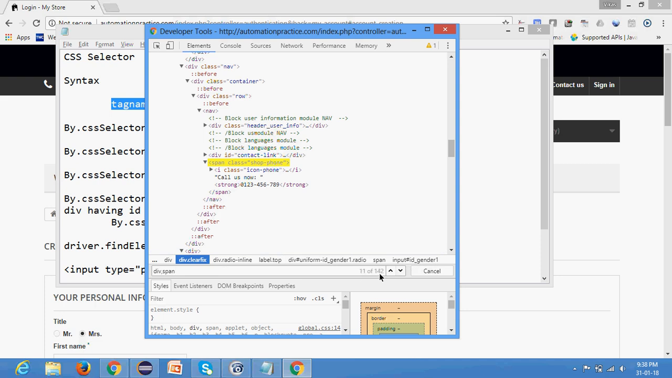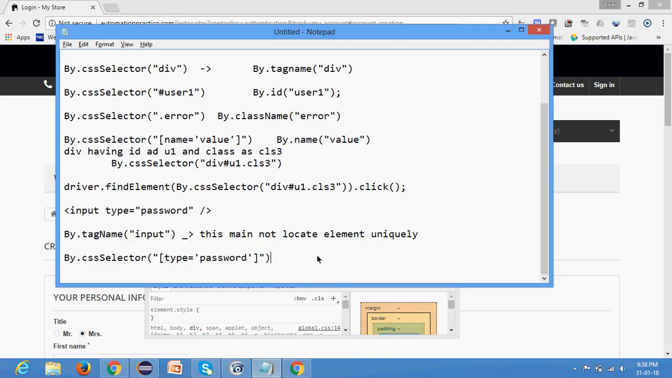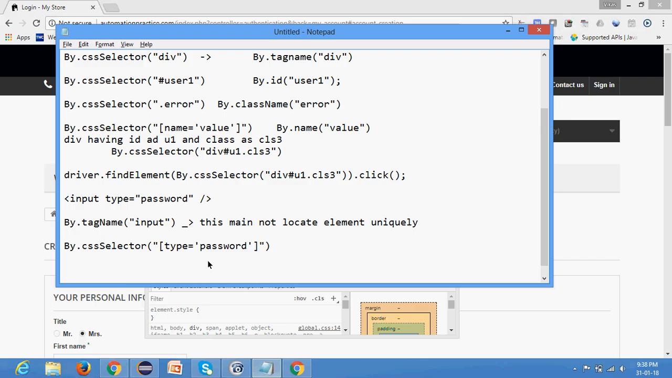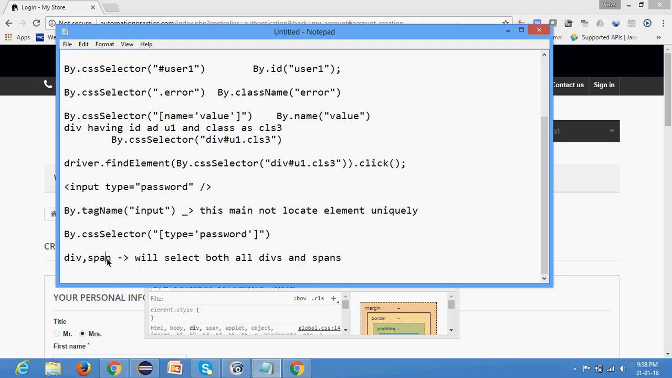This is the 11th element from 142. So this will select all the divs and all the span tags. Hope it is clear. So the comma is used to specify or condition in CSS selector. I hope it is clear. Okay, so the example is div comma span. So this will select both all divs and spans. Okay, hope it is clear.